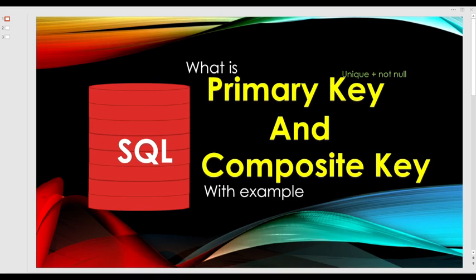Hi all. Today we are going to understand primary key and composite key in SQL. So why are we using primary key and composite key in SQL? There is a basic requirement to avoid duplication in the SQL database.